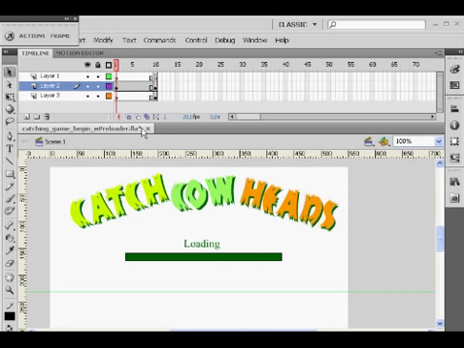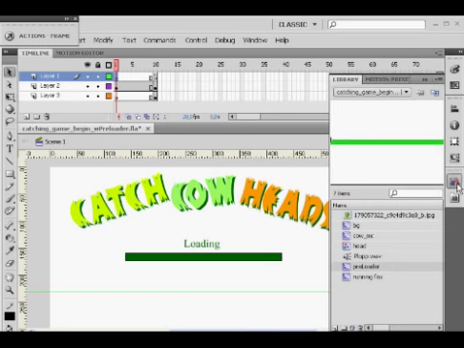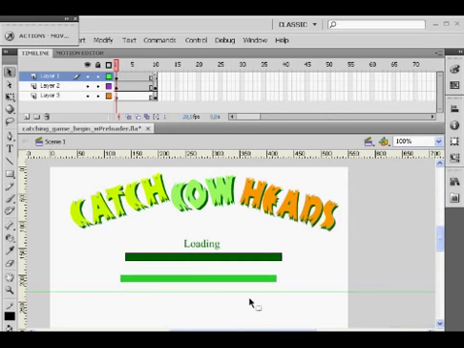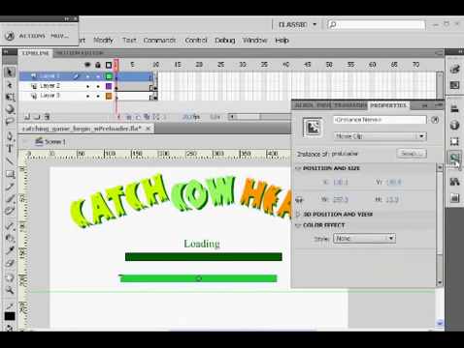Now, I do have something in the library that I need to show you, and that is I made a preloader movie clip. So let's take a look at this preloader movie clip. This preloader movie clip is just a green rectangle that is similar in size to the rectangle that's on the stage, except that this is a movie clip. You can see that it doesn't have an instance name, but what it does have is a linkage set for it.